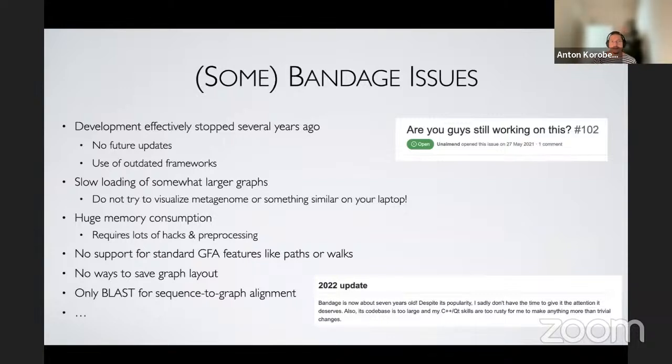But, as it happens, and it's pretty normal, Ryan moved to something else, and the development of Bandage effectively stopped several years ago, meaning there were no future updates. Because Bandage used the Qt framework for the GUI and visualization, it definitely needs to be updated to the new version of the framework. Otherwise, we would be unable to run on modern hardware, including, for example, Mac laptops. Some things were also a little bit slower if your graphs are larger.